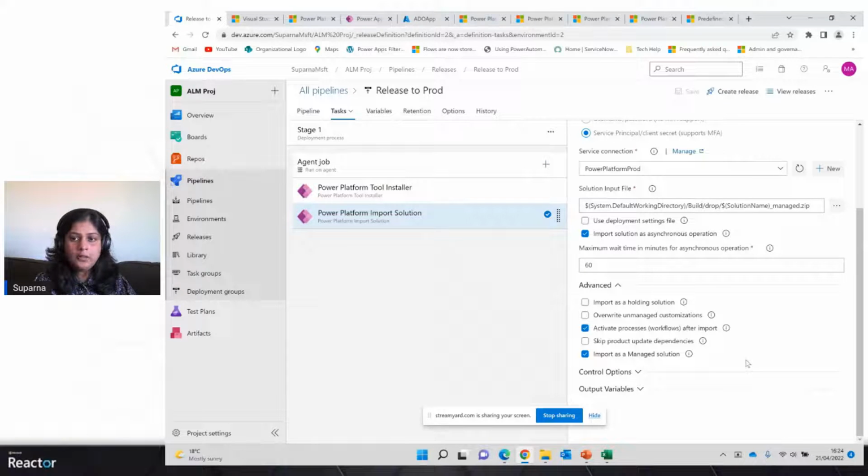So now all my pipelines are done. Once I create this release pipeline, if I'm going through the manual process, I need to click on create release. A new release will be created, which will do the deployment into the production server.